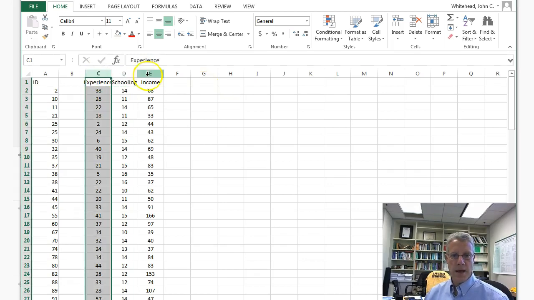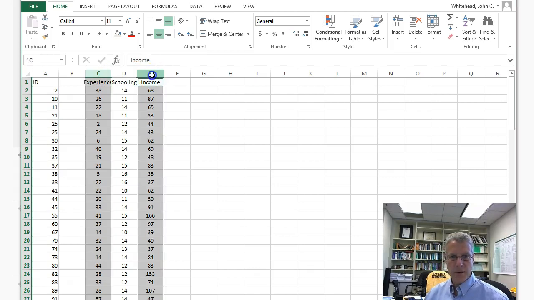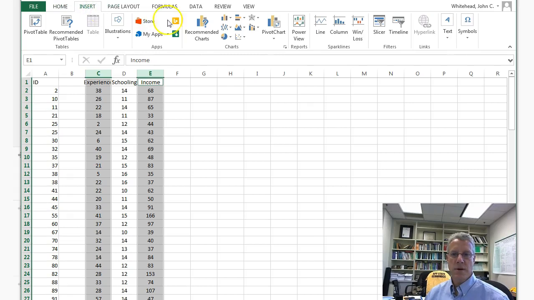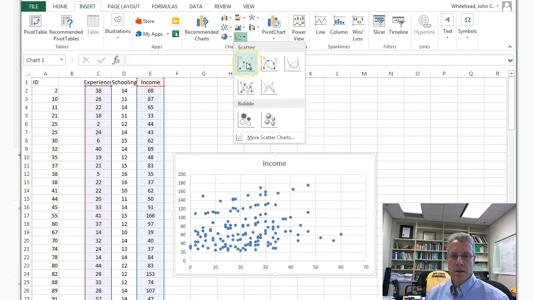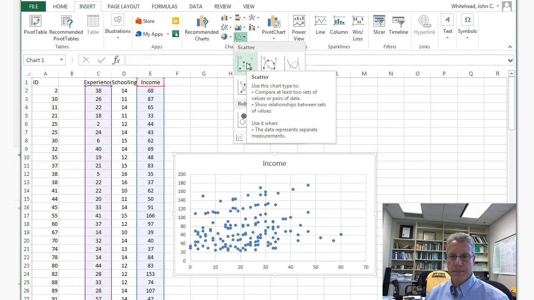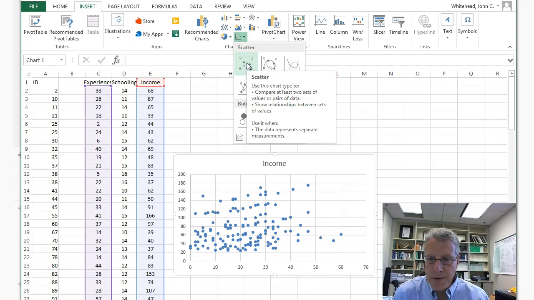Okay, so let's just highlight the experience and income columns, click Insert, and then under charts click on the scatter diagram. And so you know you have the correct dependent variable if it shows up at the top of the chart.